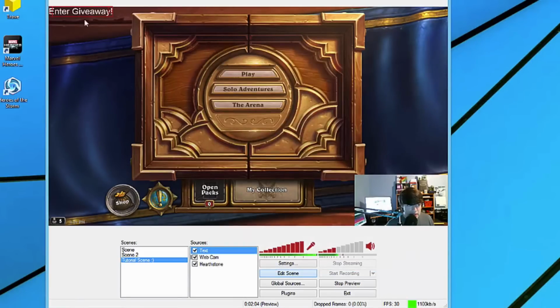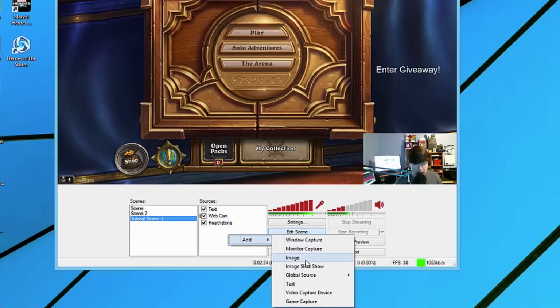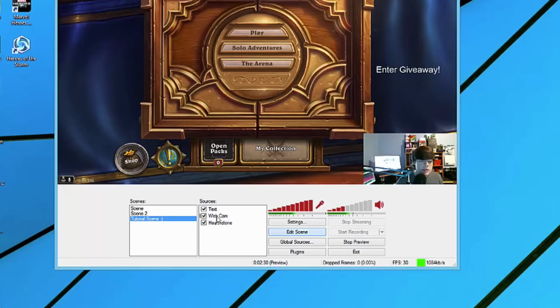With that being said, I can now click and hold and drag this text anywhere on my stream or screen, like right here above my webcam, and I can change the font and things like that, and I can even have it scroll by. So this is a text source that you can put on top of your video. And there's other sources: we can right click, add, you can add an image, text, another video capture device, you can do window capture, monitor capture.